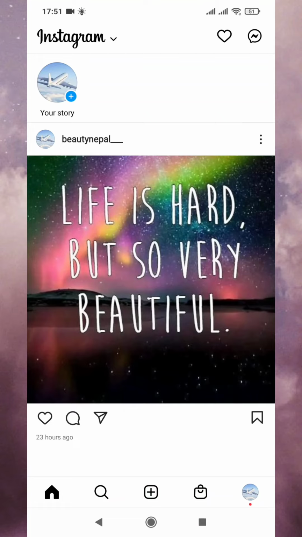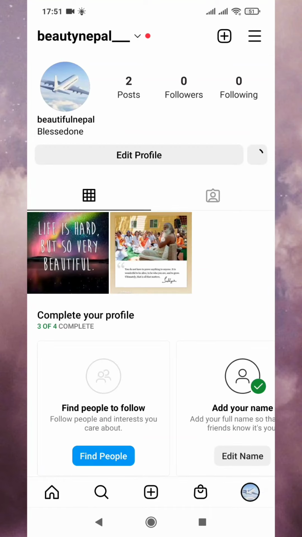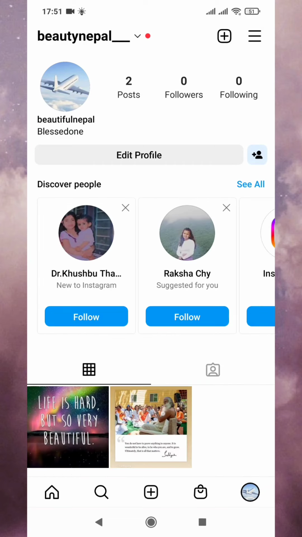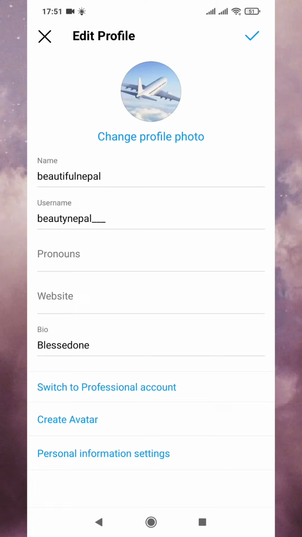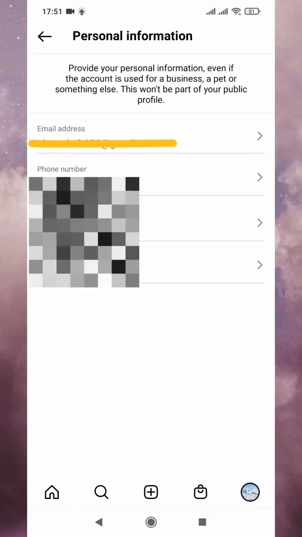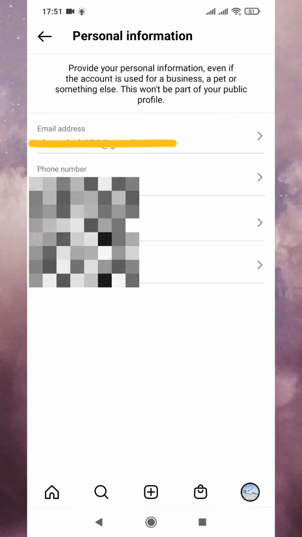Well, it says life is hard but so very beautiful, and correctly said. So if you want to change your email address, you simply go on the profile photo that is displayed at the bottom right and click on it. Okay, now click on that option of edit profile. Yes, now you go on that option of personal information settings highlighted by the blue color and click on it. And yes, tap on that email address option.